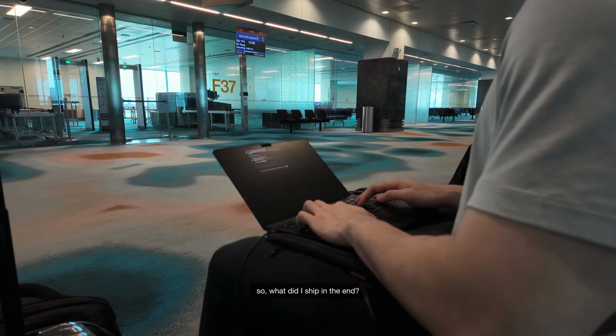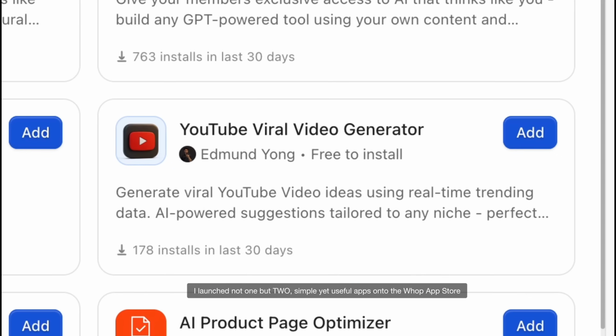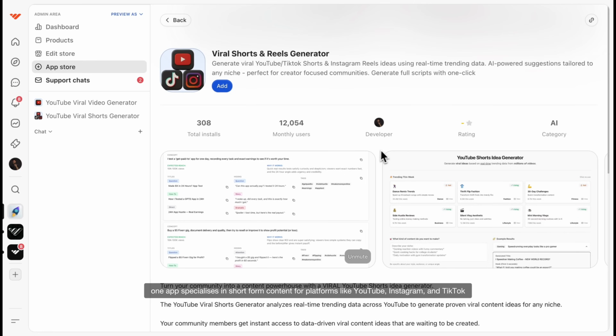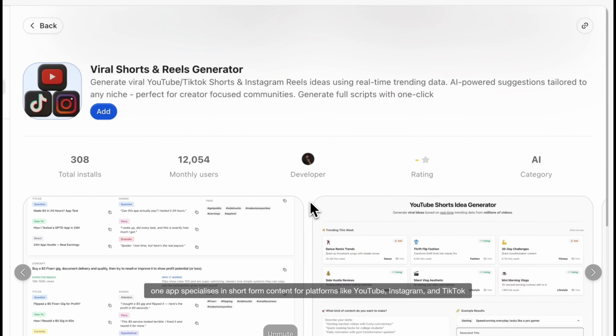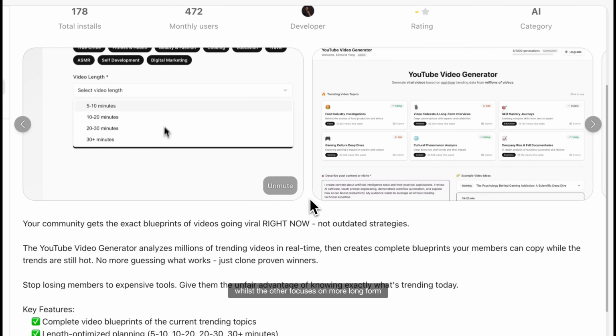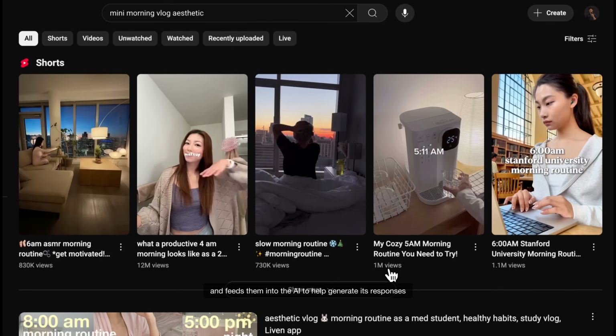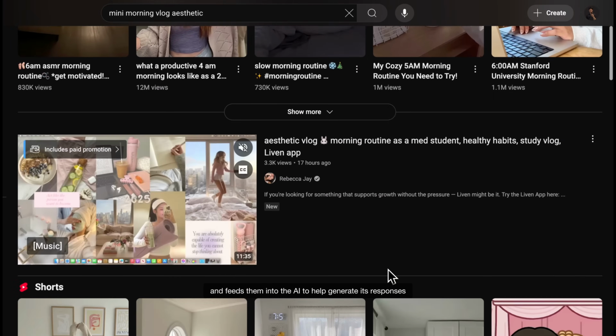So, what did I ship in the end? I launched not one, but two simple yet useful apps onto the Whop App Store. One app specializes in short-form content for platforms like YouTube, Instagram, and TikTok, whilst the other focuses on more long-form. Both apps still tap into my custom backend, which fetches current trending content and topics and feeds them into the AI to help generate its responses.